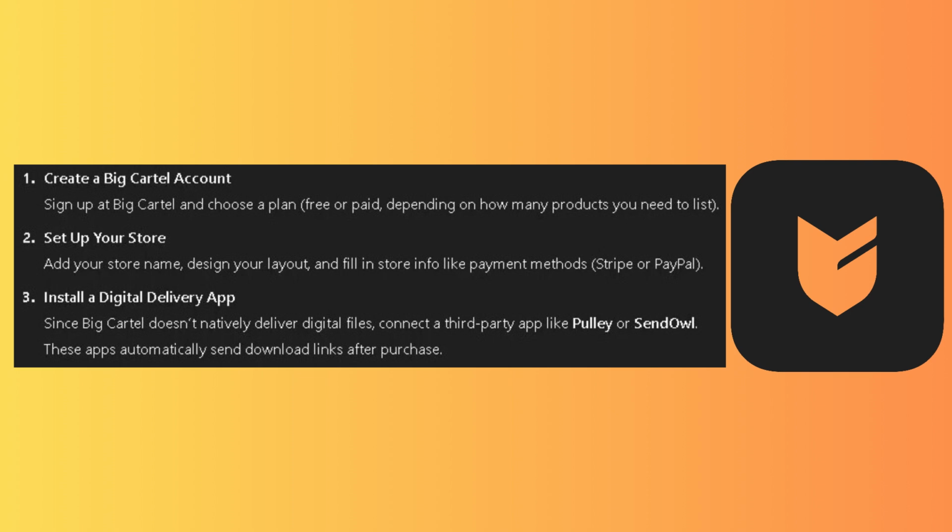Set up your store. Add a store name, design your layout and fill in store info such as payment methods like Stripe or PayPal. Install a digital delivery app. Since Big Cartel does not directly deliver digital files, connect a third-party app such as SendOwl or Pulley. These apps automatically send download links after purchases.